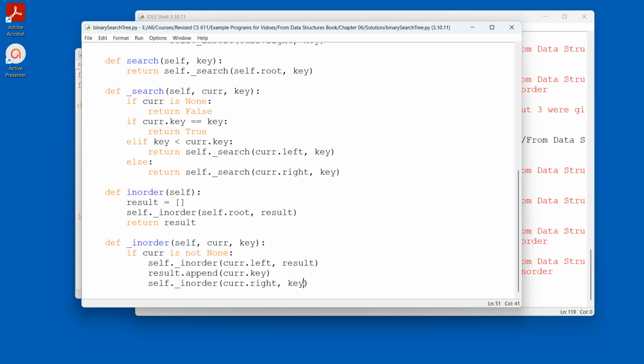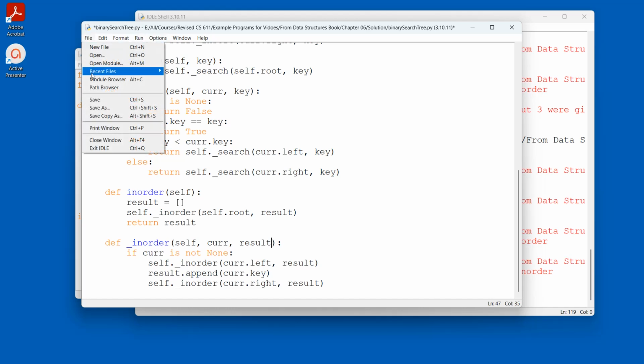Oh. This here. This should be resulted, not. There we go. Save this.